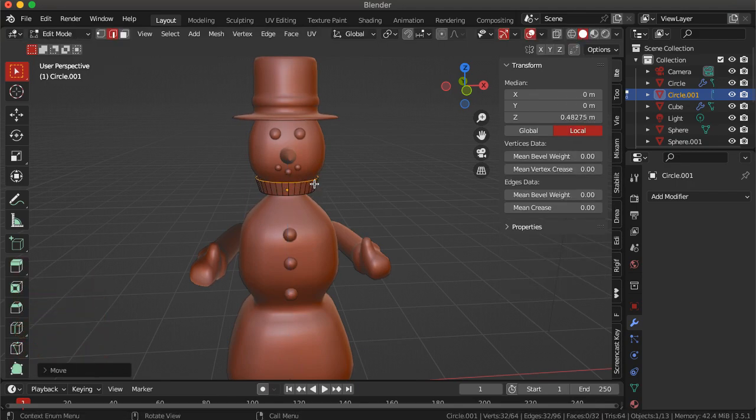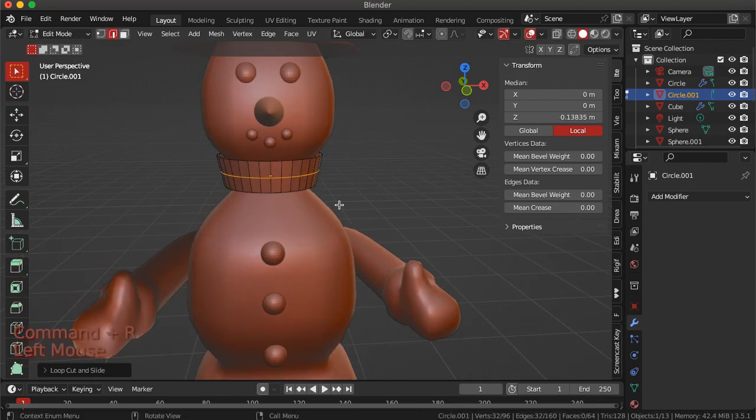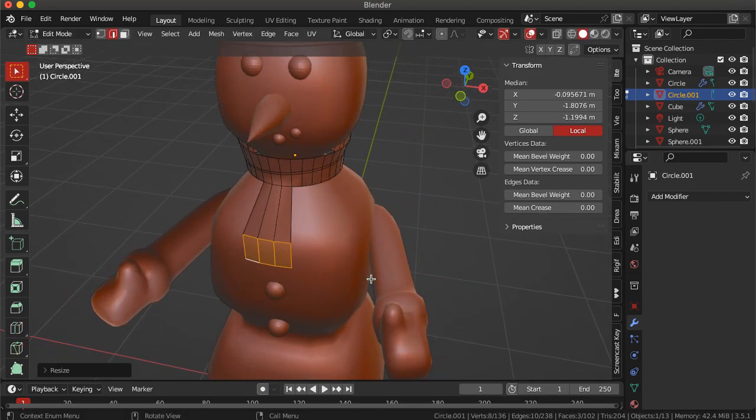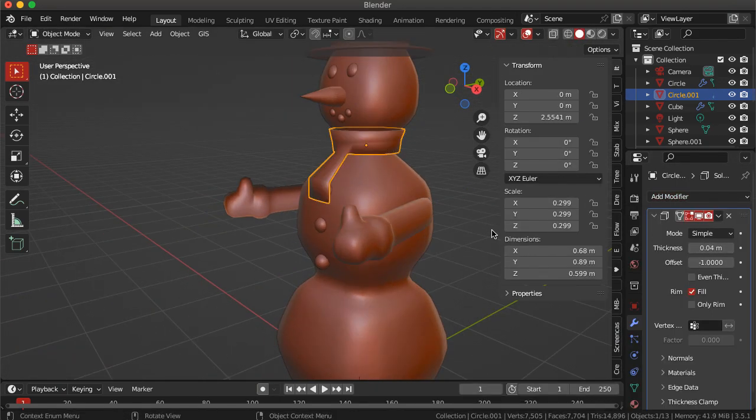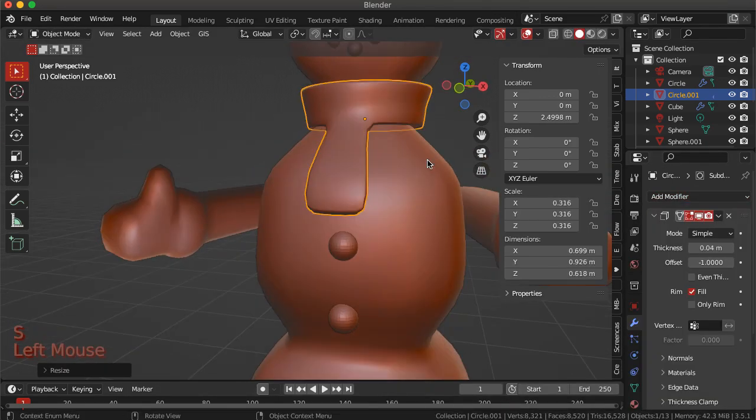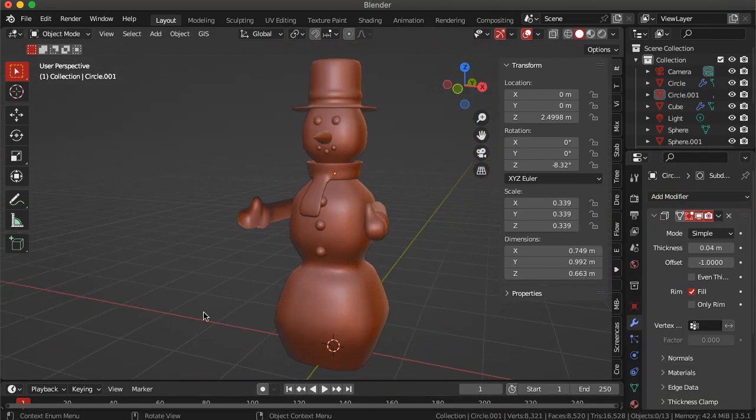To complete the snowman's look, I added a new circle and turned it into a scarf. Using simple extrusions and scaling, I shaped it to wrap around the snowman's neck. This step adds personality and a touch of warmth to our snowy character. Adjusting the flow and positioning ensures it fits naturally.